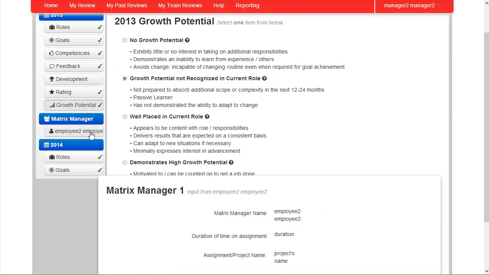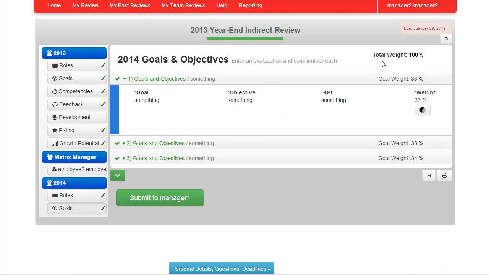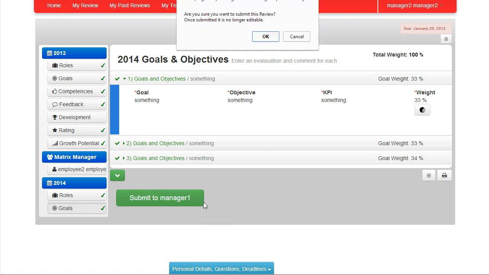Growth potential, I see what was chosen. Again, I can review manager feedback. I can review the roles and review the goals. That's all there is to the indirect review form. Indirect reviewer submits it back to Manager 1.